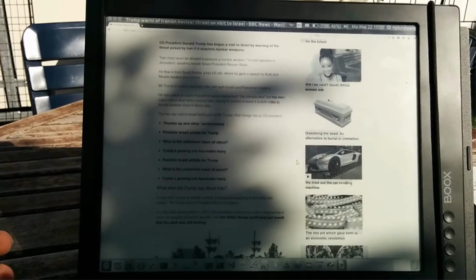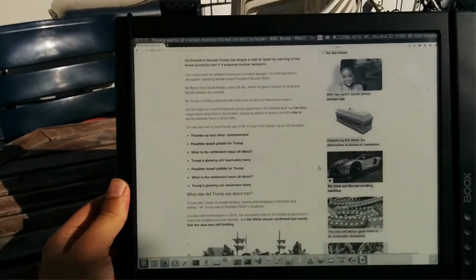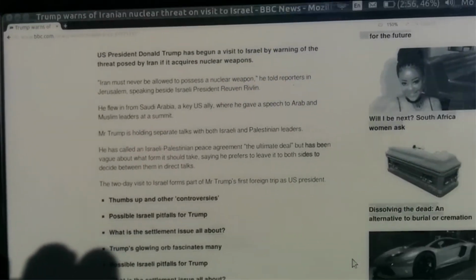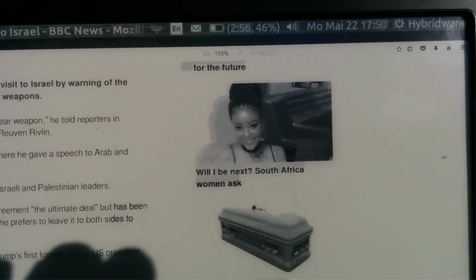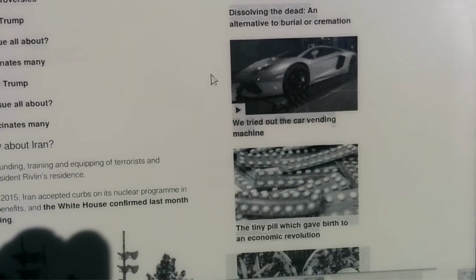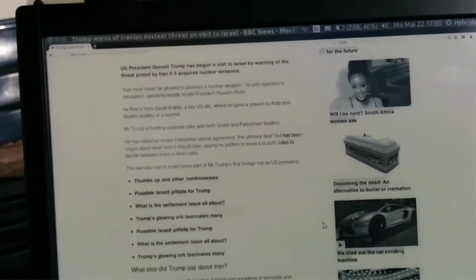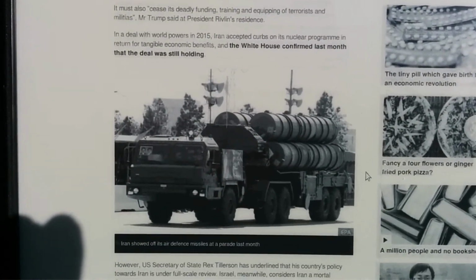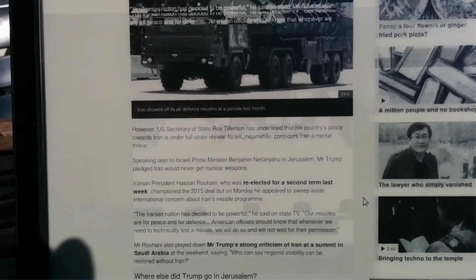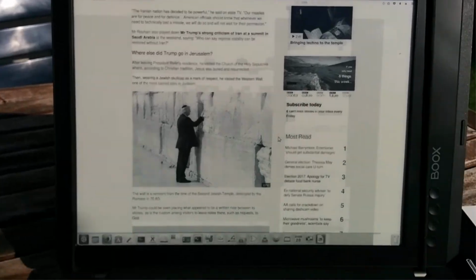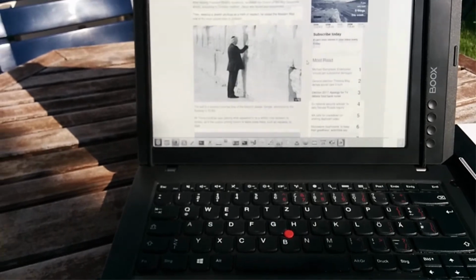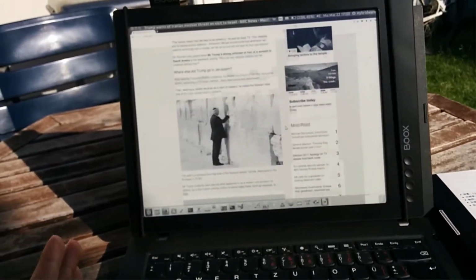So as you can see, the details of the display, the pictures. Down there, there is also a photo. And the size of the display suits really well to my 14-inch laptop.